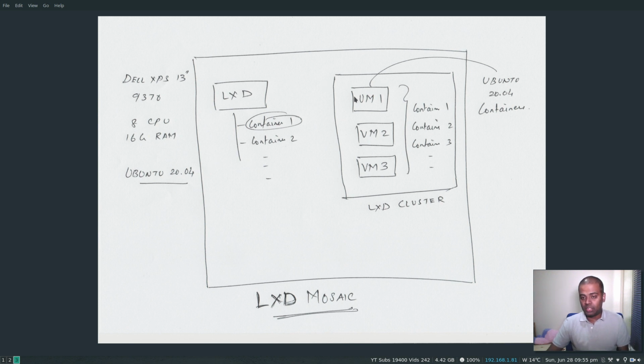The LXD cluster is running on 3 virtual machines. These 3 virtual machines are Ubuntu 20.04 virtual machines. Sorry about that, they are not containers. They are actually VirtualBox virtual machines. All right, so 3 Ubuntu 20.04 virtual machines, each of them running its own LXD instance, and they've been clustered. So it's running as a cluster, and you can create containers.